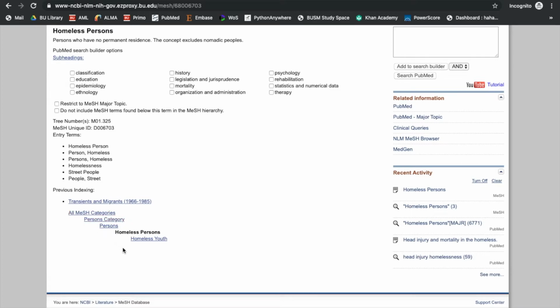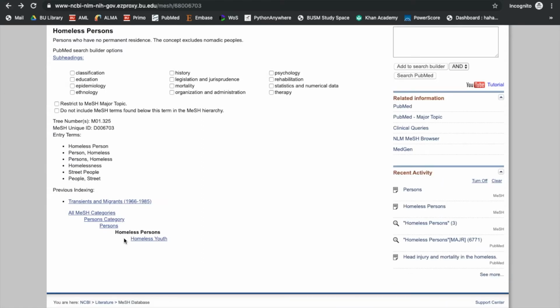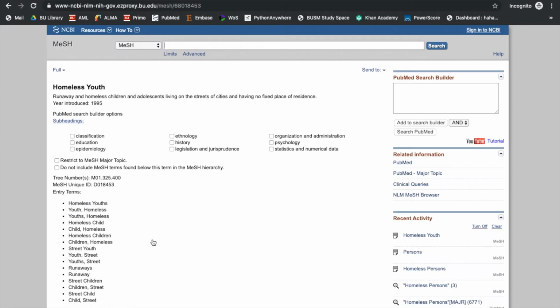You can see that a broader term than homeless persons is just persons, and you can click on that term to see its entry in the MeSH dictionary. And then any terms that fall below homeless persons in the MeSH tree are more specific or narrow terms, for example, homeless youth. And you can click on that term to see its entry in the MeSH dictionary.